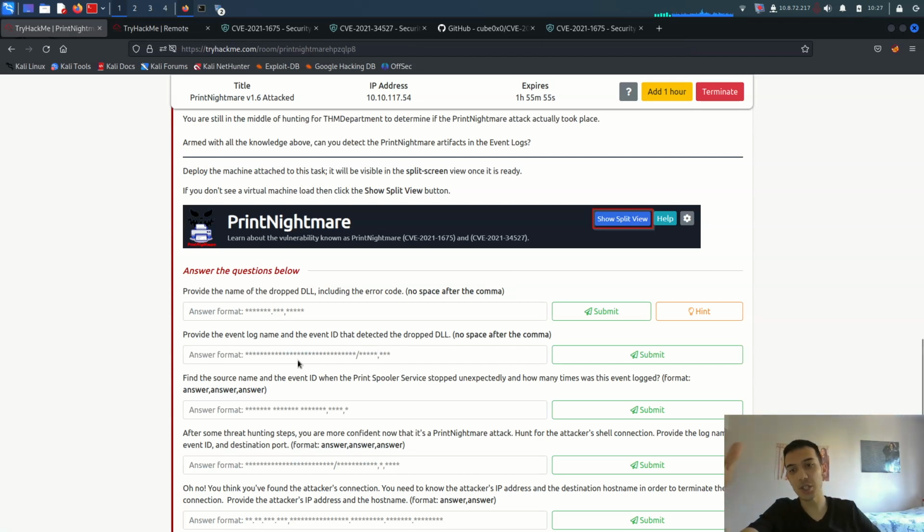The first question is to provide the name of the dropped DLL, including the error code. We just have to check it for the DLL. If you remember, we transferred the DLL file for the print service with the CVE Python file, and it is saved in the printer log file. So we just have to check this printer log file.